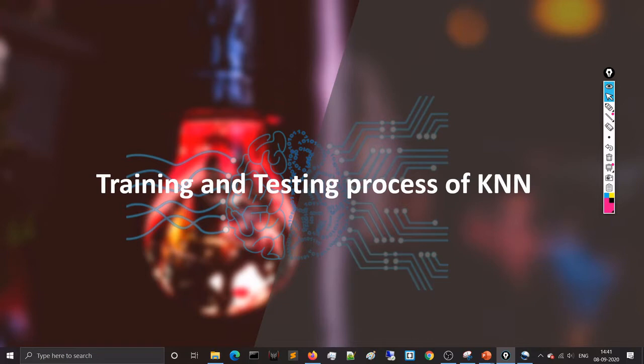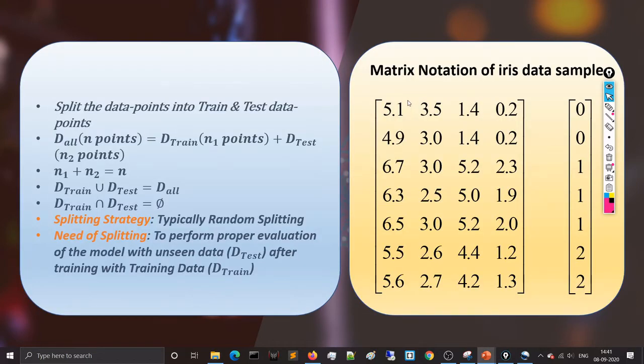So here in this video, we will check what the training and testing processes or phases of KNN are. Okay. Before going into the details of the train test phases of KNN, let me show you the prerequisites of this. The thing is that we have a data set.